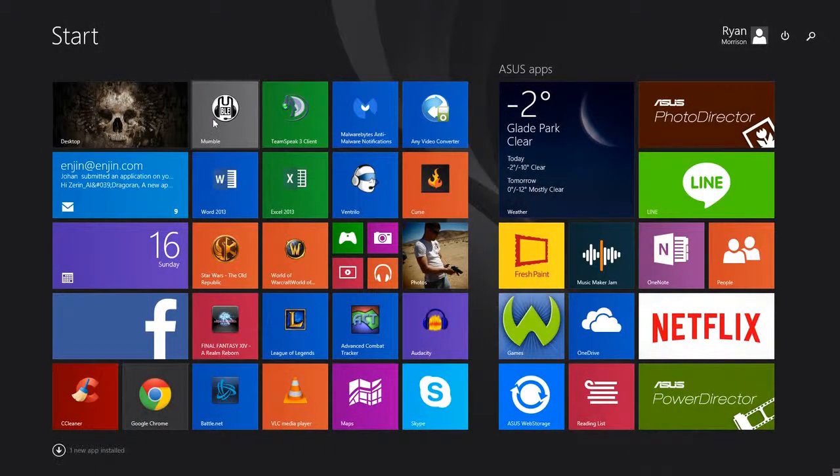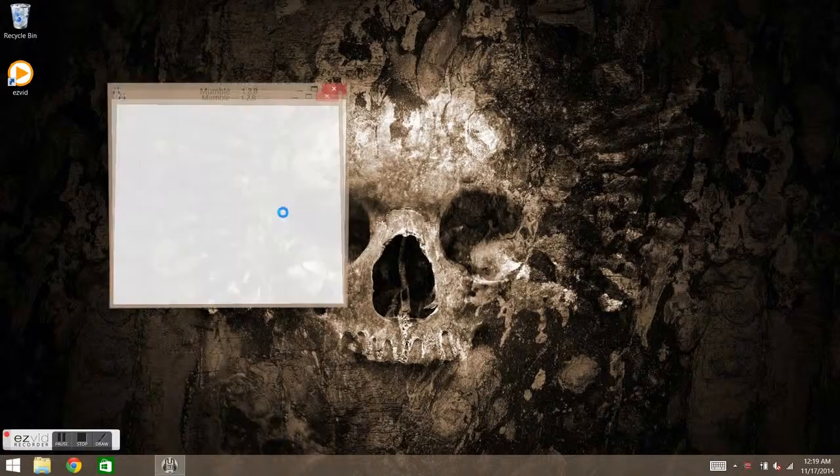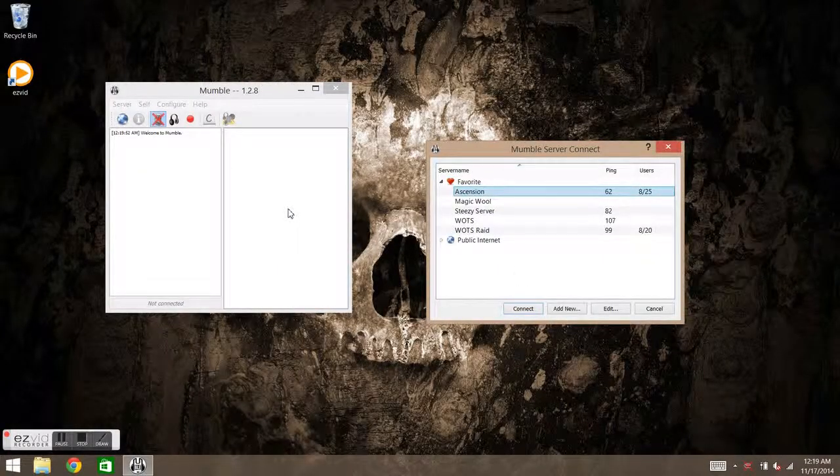Alright, so I'm going to be showing you how to get Mumble up and working, and how to get just a little bit of the settings adjusted to where you sound a little better. So first of all, you need to download and install Mumble. That's obvious. When you first install it, you won't see any of these.